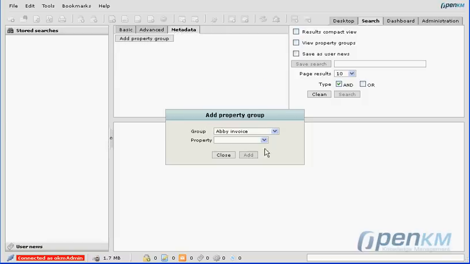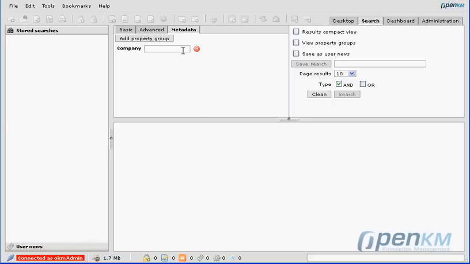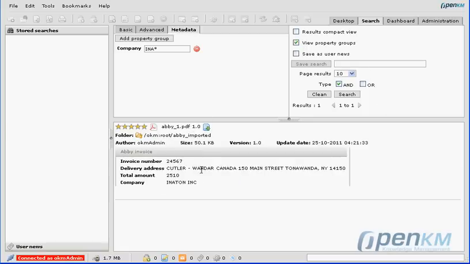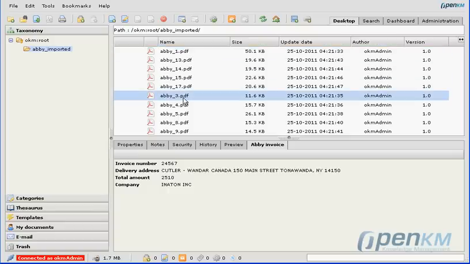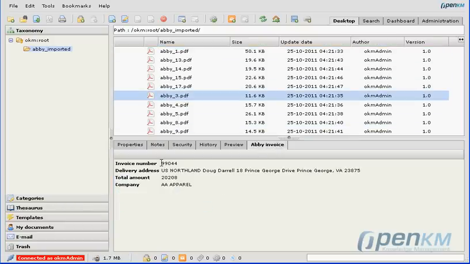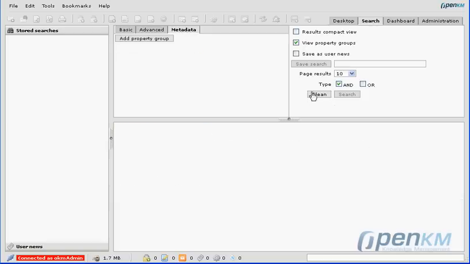We can search, for example, with the name of the company. We see the results, the metadata of that document. We can also do another search, for example, with the invoice number, and we select the metadata panel. We input the invoice number, and it will find the document.